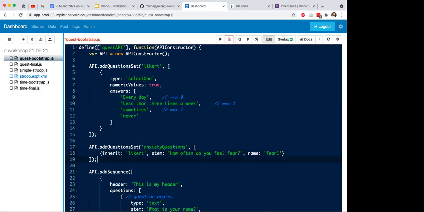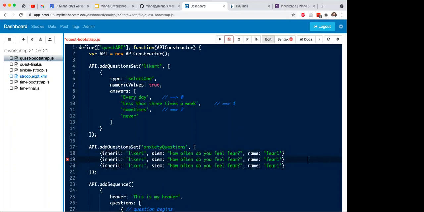Okay, now the question is a lot more compact and it's in a single place. And what we can do is duplicate it. So now we have fear 1, 2, and 3. Don't forget the commas at the end of each line. And we have how often do you feel fear? How do you have sweaty hands? You avoid leaving your house, whatever. Okay, so we have 3 questions here in a set.